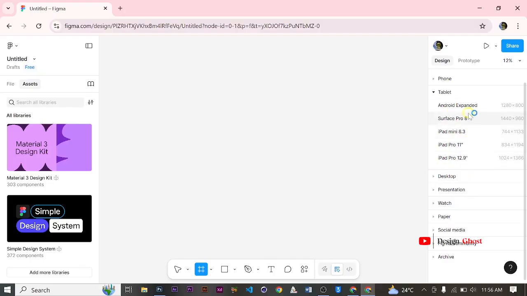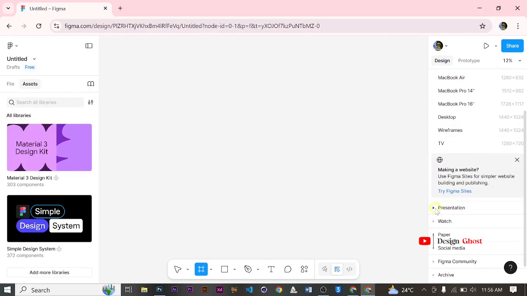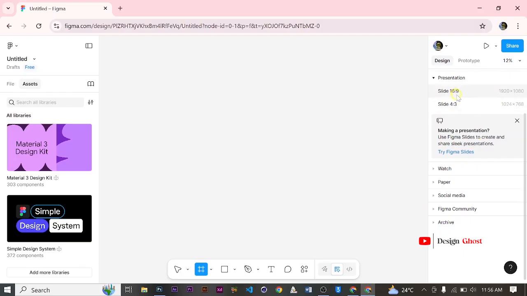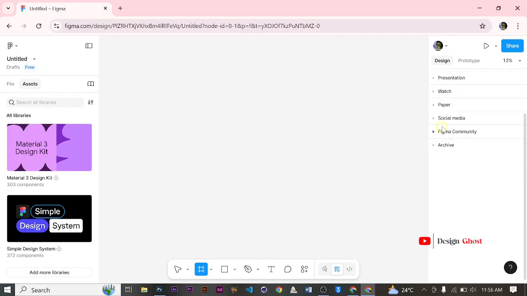When you open them up, you can have various sizes of the tablet, various sizes of desktop, and various sizes of presentation, 1920 by 1080, 1024 by 768. Then we have watches. So maybe you want to do responsiveness for a particular design for an Apple Watch as well. There are sizes here that you can use. Paper, if you want to design for an A4, an A5, an A6, letter or tabloid, you can use it.